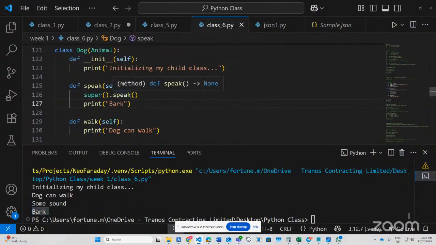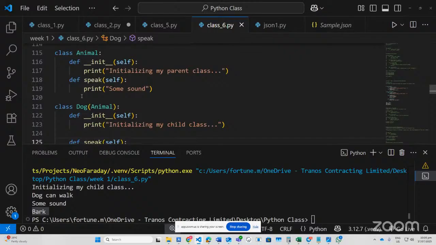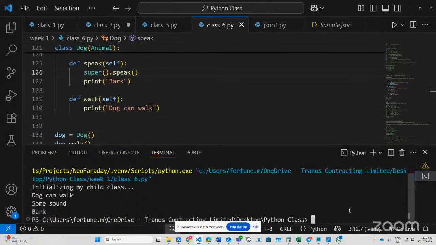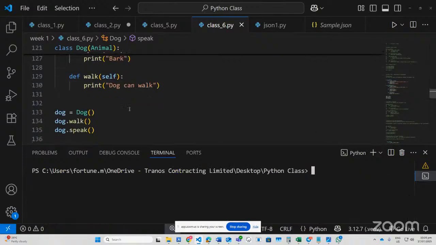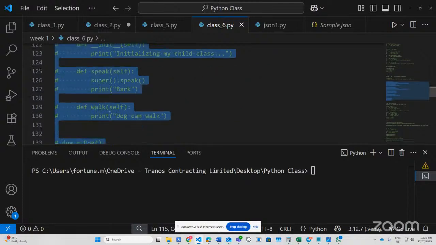So that is basically what this super function does. When I call it, maybe you don't want to replace the parent function. So you still want to maintain some of its behavior while extending it to the child. Yeah, I get you. That's good. So I can comment this out.